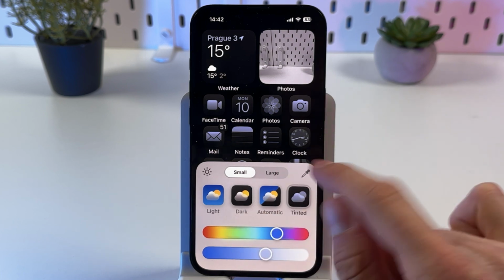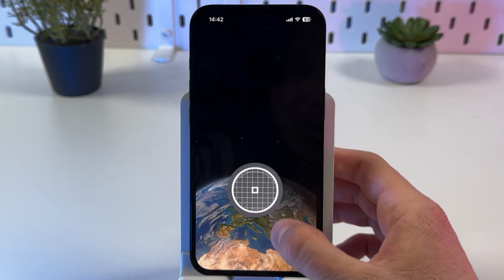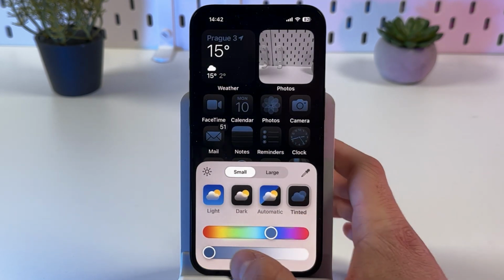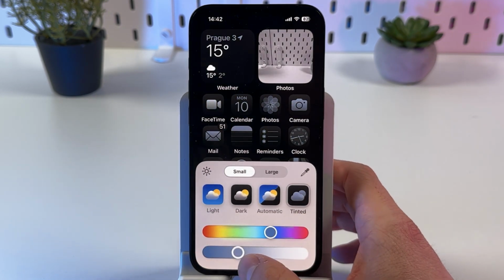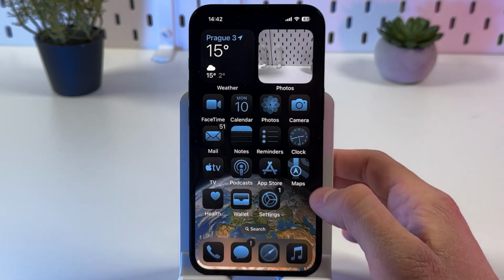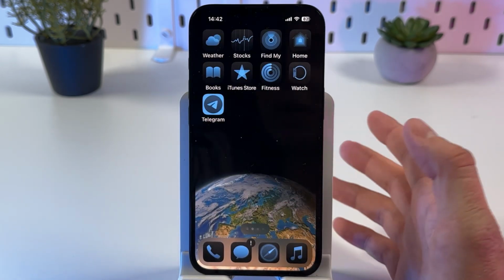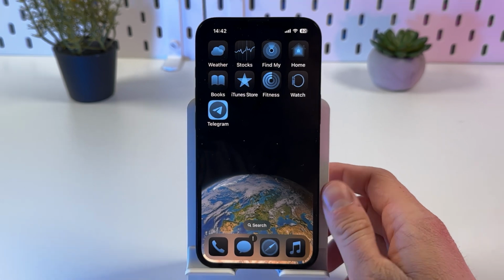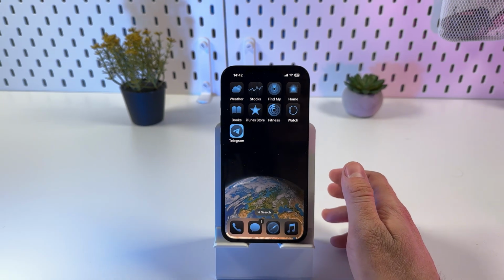Also, you can tap here and choose any color from your wallpapers, right? So it will be activated into this tint mode, right? So now, as you can see, by these settings, you can set up your own custom headphones. And basically that's it. I hope this video is helpful.